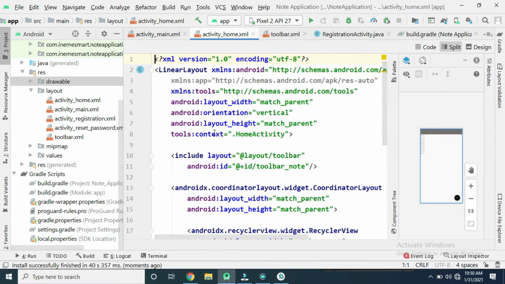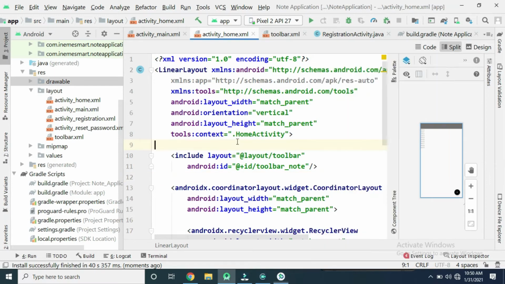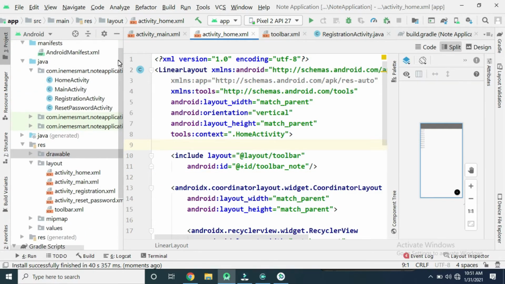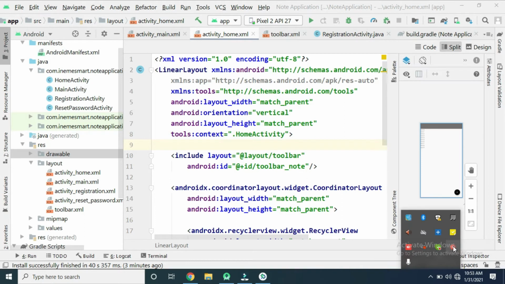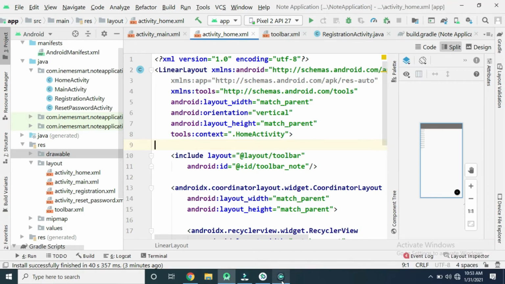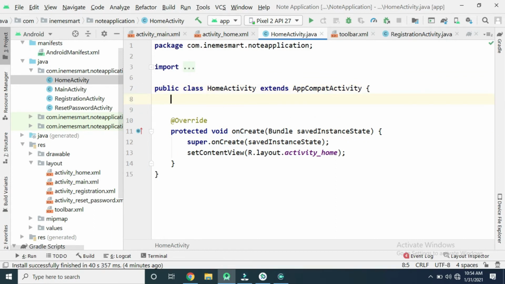I think we need to work on the toolbar inside the HomeActivity.java. We need to work on it inside the HomeActivity.java. So let's go and work on it. I think everything is alright. It's just to go and work on the toolbar in the HomeActivity.java before everything will be alright. We just successfully created the HomeActivity little design.